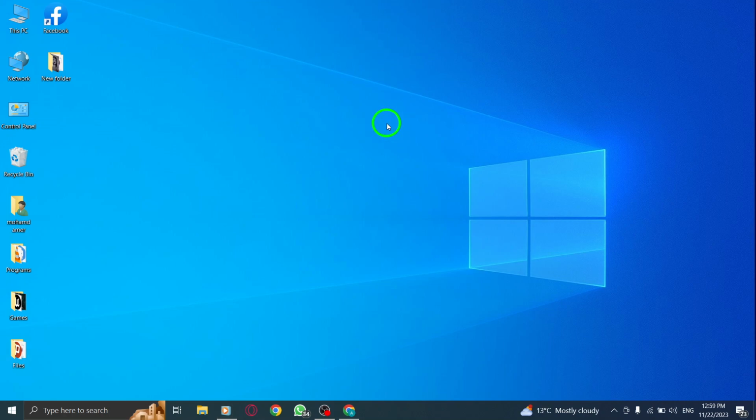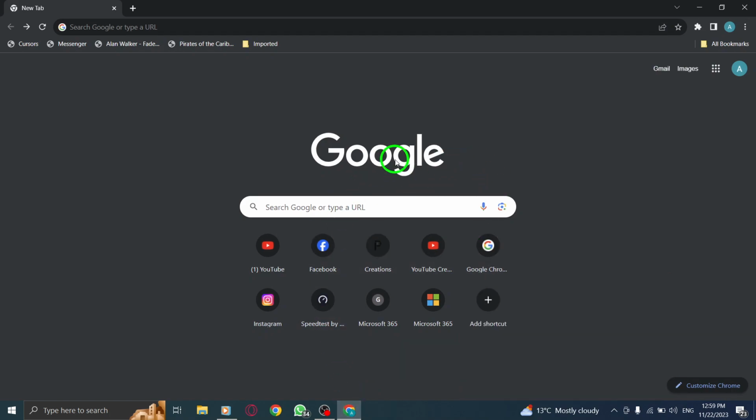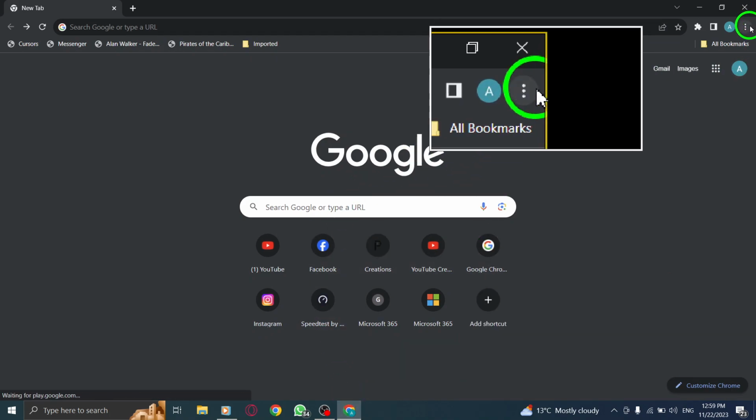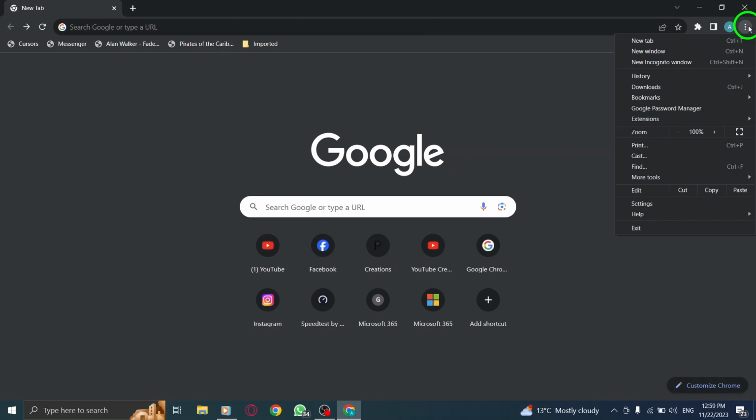In this video, we'll show you how to easily turn on or off Google Translate in Chrome on your PC. Let's get started. Step 1. Open Chrome. Step 2. At the top right, click on the More icon. Locate the 3 vertical dots at the top right corner of the browser window and give it a click.